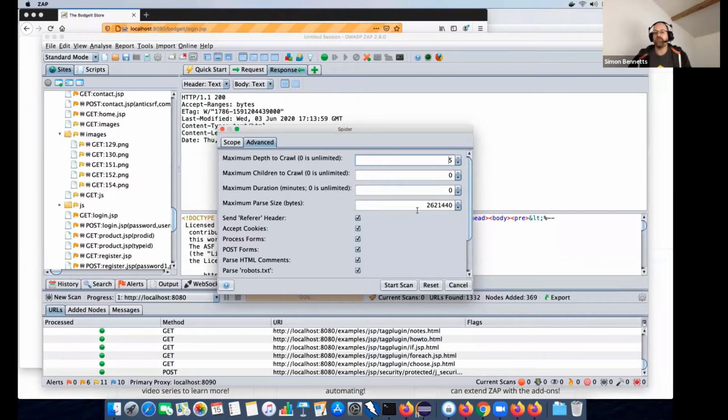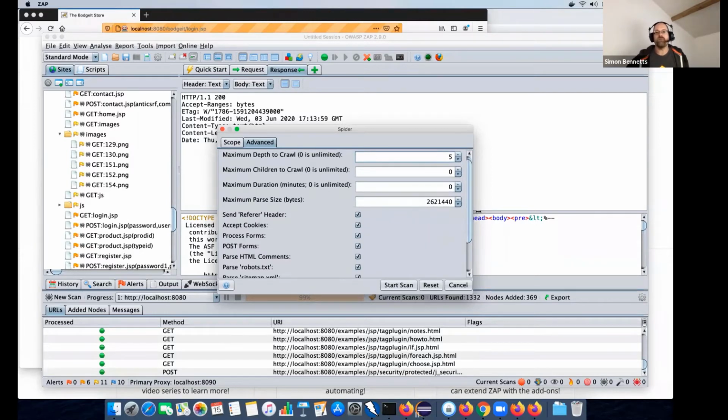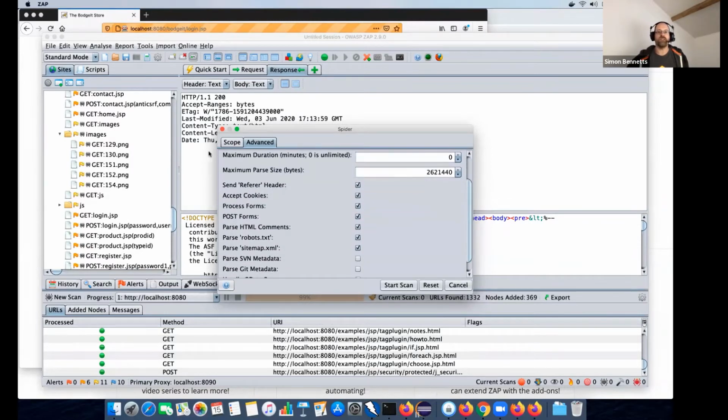So you could have different profiles, a much quicker spider and a slower one which you run less frequently. We then have a set of options for whether you want to send the referrer header and accept cookies. Process forms is quite an interesting one. This is turned on by default, and we've actually got one of the frequently asked questions about this, because a lot of people ask whether just spidering an application is dangerous or not.